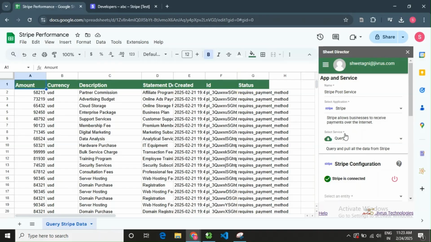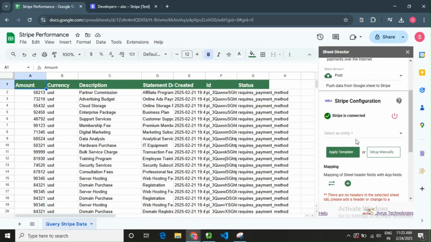Now, let's look at how to create data in Stripe from Google Sheets. Let's make another service and name it Stripe Post Service for creating the data from the sheet. I will choose the Post service. Then I will select the payment intents object from the list. At this point, I have the choice to use an existing template or set up the process manually. For now, I'll opt for the template.